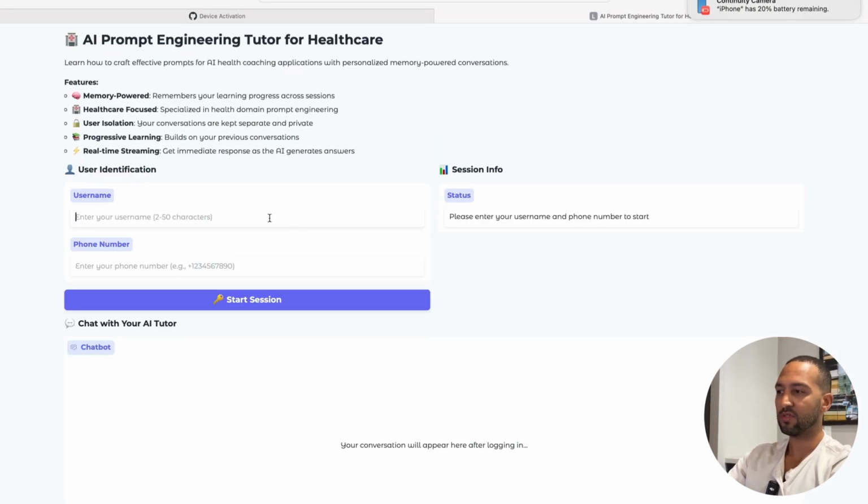So what this Gradio app is, it's an AI prompt engineered tutor for healthcare. It allows you to learn how to craft effective prompts for AI health coaching applications with personalized memory-powered conversations. Therefore, the more you converse with the AI, it will store those memories, and the conversation will be higher quality because the AI just knows more things about you.